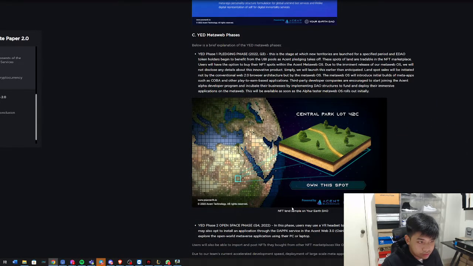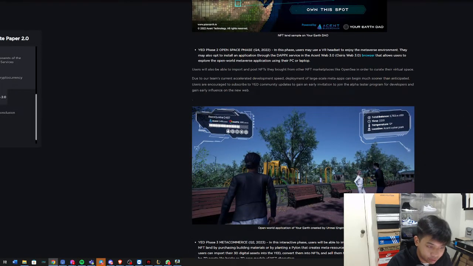So you can see here, in Your Earth DAO, you'll be able to earn a certain lot. There are coordinates there, and it is your choice whatever you want to do with it. Maybe you want to build a shop in here, maybe this, maybe that, I don't know, but definitely this is something that you should also check out.